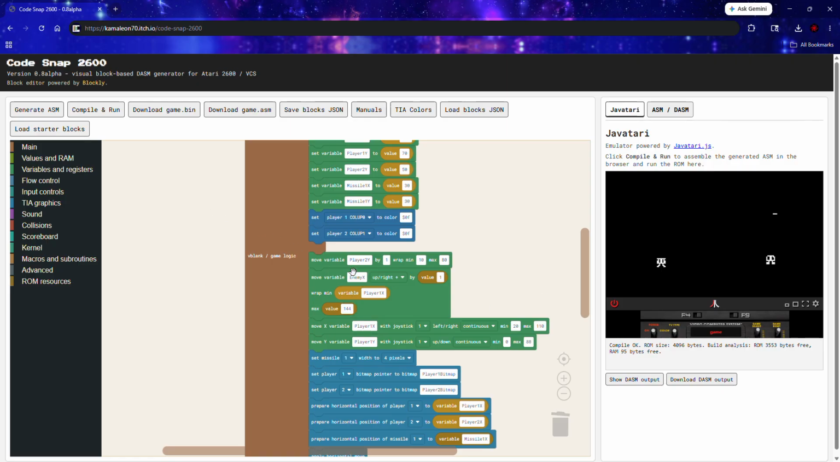So let's see what happens if I do this. Move variable, of course I need to move the missile 1x variable. Okay. It starts from the position of a player. Y is not changing yet, but if you see, it starts from where the player is.